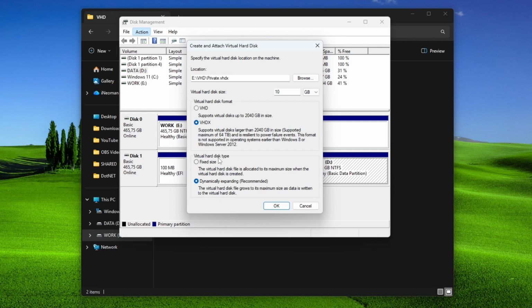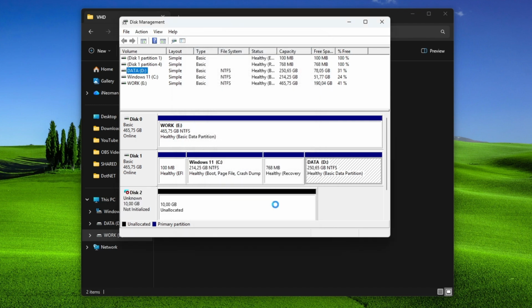Then under the virtual hard disk type, you may select fixed size or dynamically expanding. For my case, I would select dynamically expanding to avoid wasting my disk space when it's not fully used. Alright, it's all set. Now click OK, and you should have an uninitialized virtual disk on your disk list.